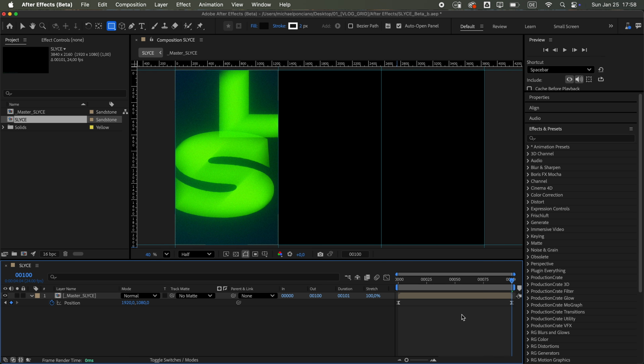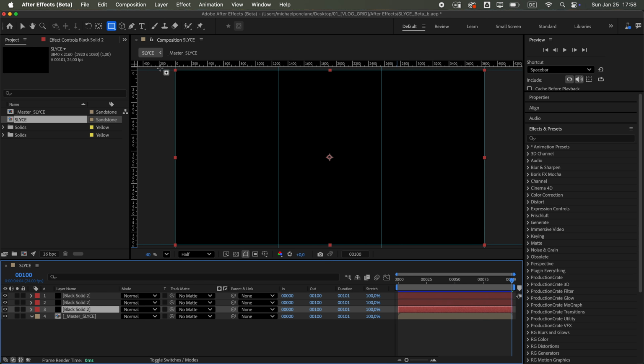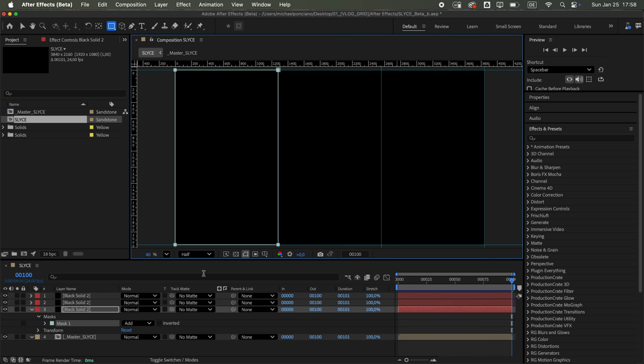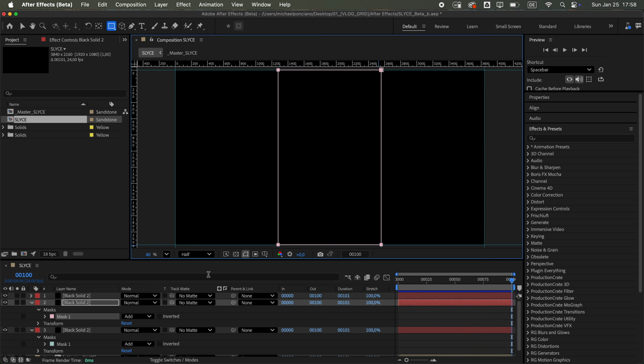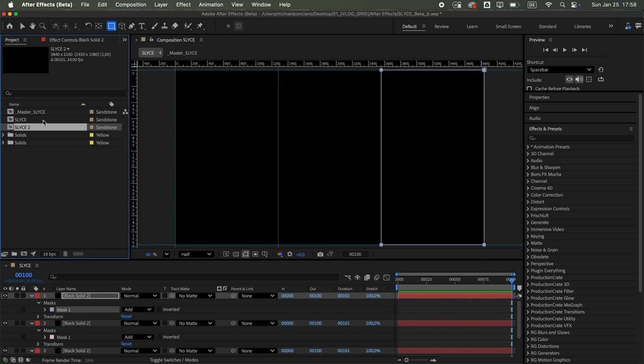Let's undo everything and add a new solid, then duplicate it twice. Mask each solid along the guide so we end up with 3 pieces that cover the intended slices. Now duplicate the main comp 3 times and name them Slice 1, Slice 2, and Slice 3.